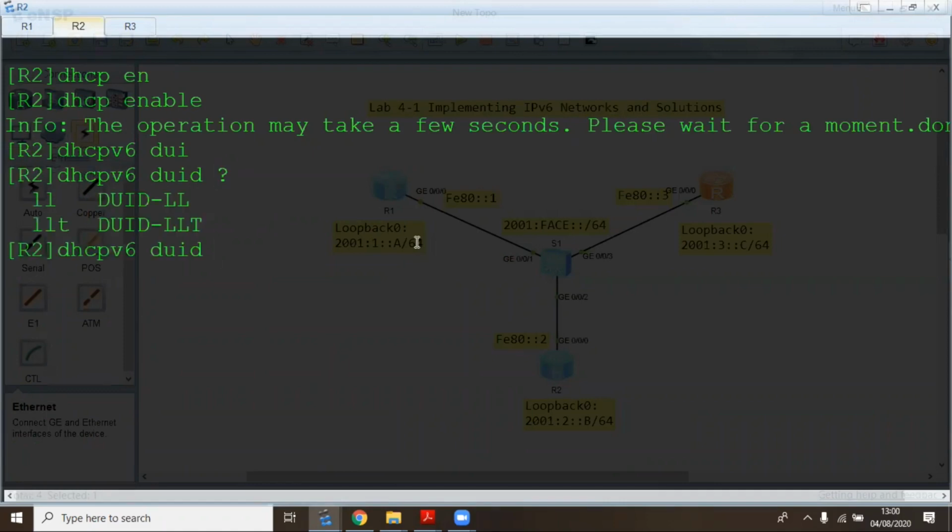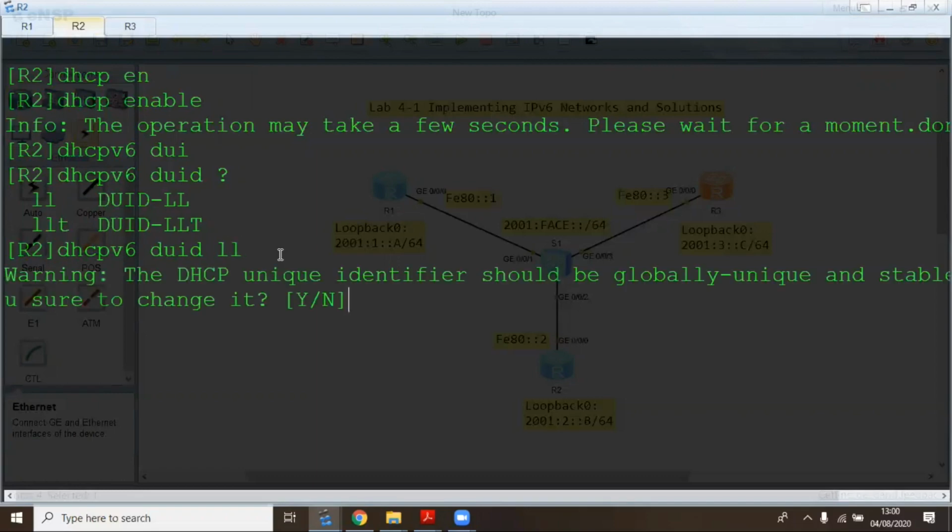You can do a question mark. Now, Huawei routers do not support EN. They only use DUID link layer, and DUID link layer plus timestamp. So they do not support the enterprise format. Those are the only two formats that you can choose from. So you want to choose LL for this particular lab. Do you want to change the DHCP unique identifier? The DHCP unique identifier should be globally unique and stable. So sure to change it. I type try, then enter.